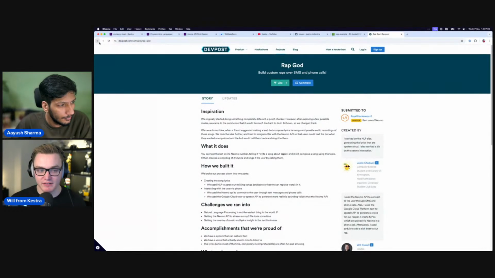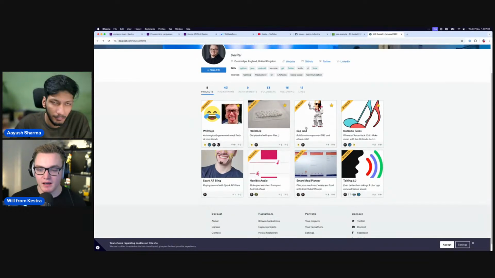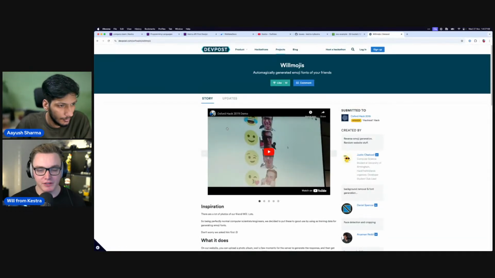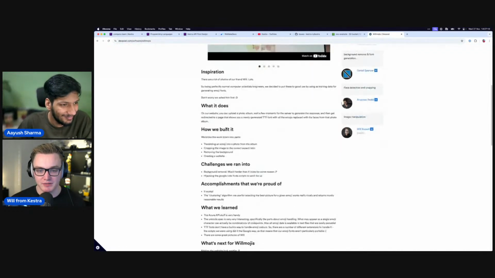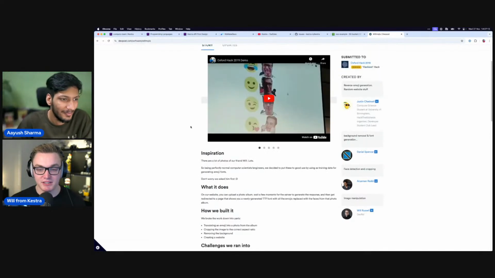This was a good idea of how to do that. Another good one we did was Willmojis. I'm called Will. I think you can see where this is going. The idea was that this project basically just used an Azure Face API to take photos of my face and then generate those into emojis.